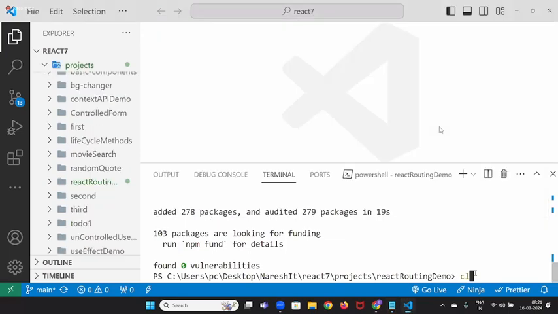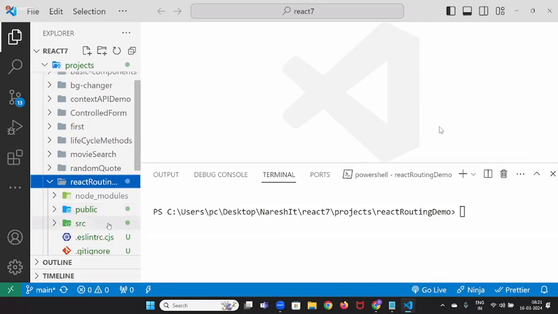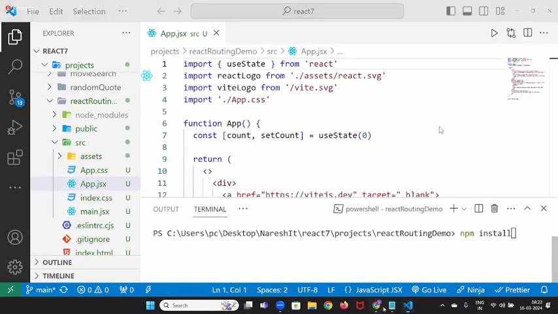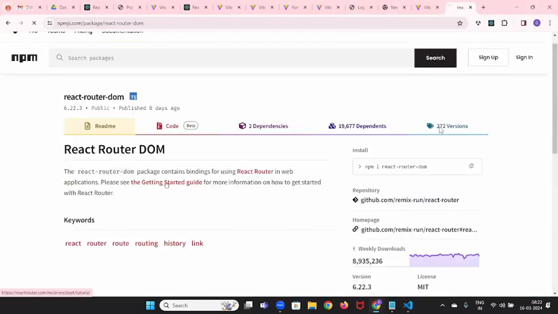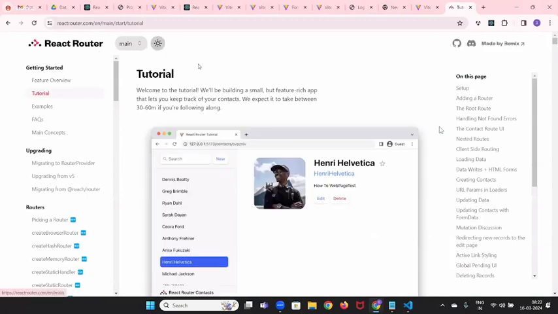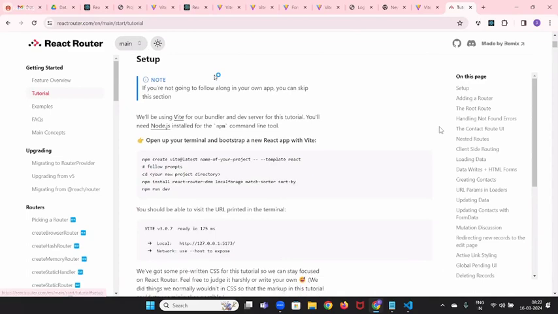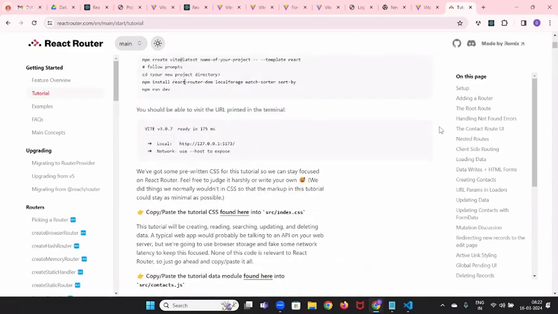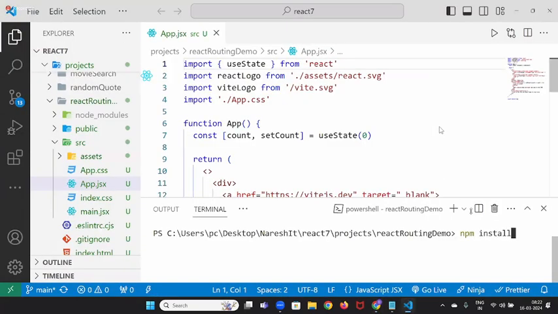Now clear this. Now let's install. Go here, you can check it here actually. The basic one is React Router DOM. npm install react-router-dom. Okay, so let's install it, sir.